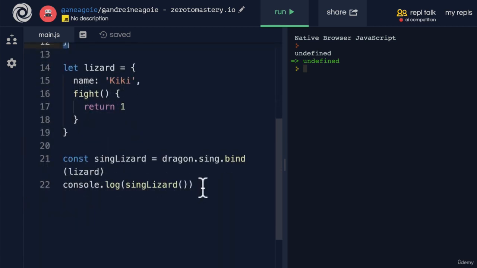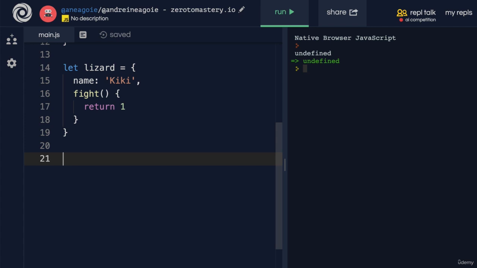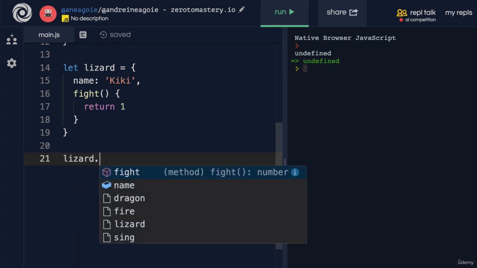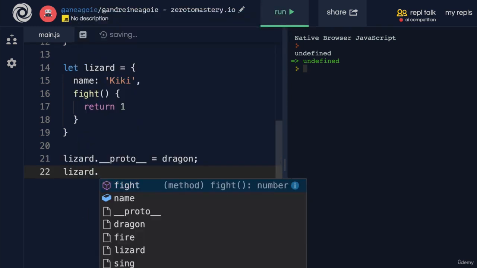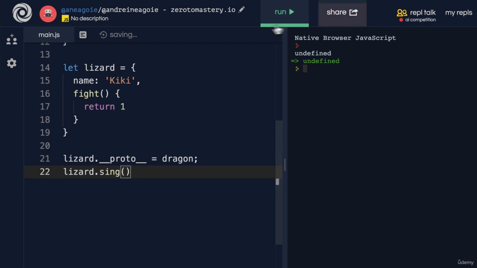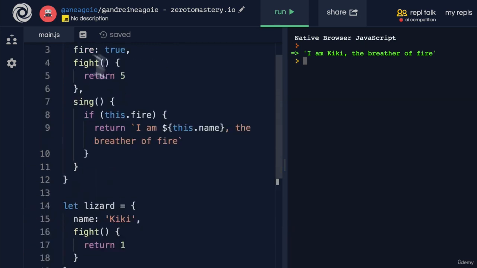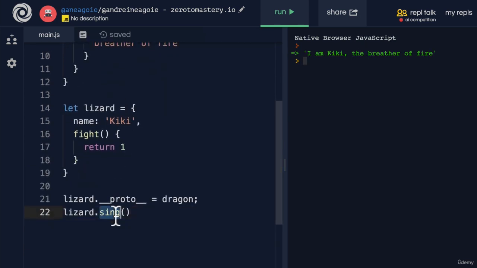Well, we can go like this. We can say lizard.__proto__ equals dragon. That is, we're creating that chain from lizard all the way up to dragon. All right, let's see if that works. If I do lizard.sing now, and I run, check that out. I am Kiki, the breather of fire. What about the property fire? That means we have fire as well, right? Let's do fire, just the property fire, set to true. How awesome is that?